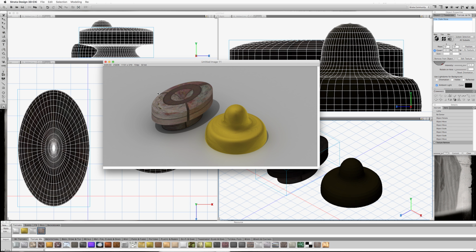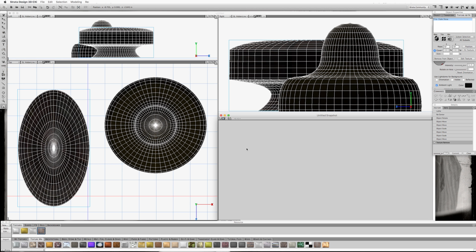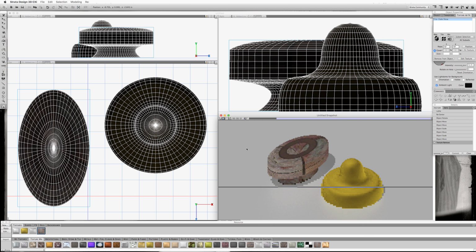So I usually will render something just for a test like that, just to make sure that it is looking kind of how I want it, and then rendering in the more detailed and higher quality once it's all done.